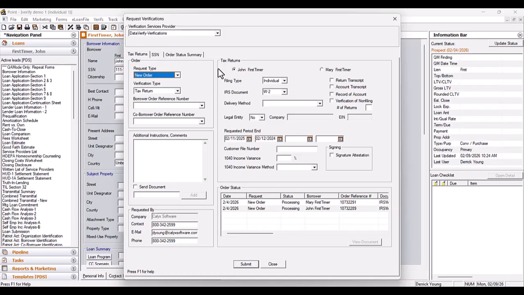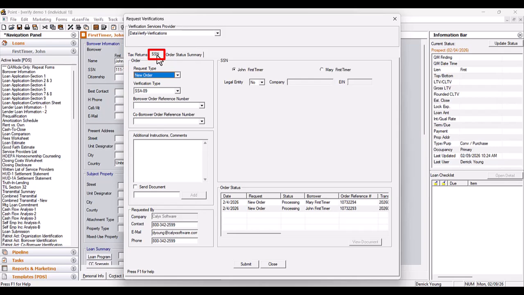Next, I'll cover a legal entity verification. Since that's a little different, from this same screen, I'm going to select the SSN or Social Security Number tab. I'll set legal entity to Yes. I'll enter the company name and the EIN. I'll complete the remaining verification details, then click Submit.